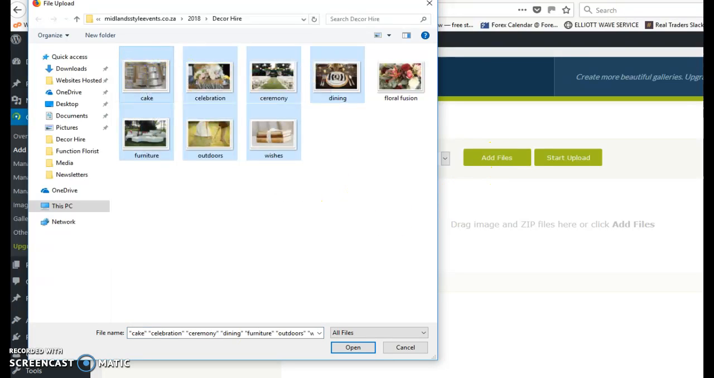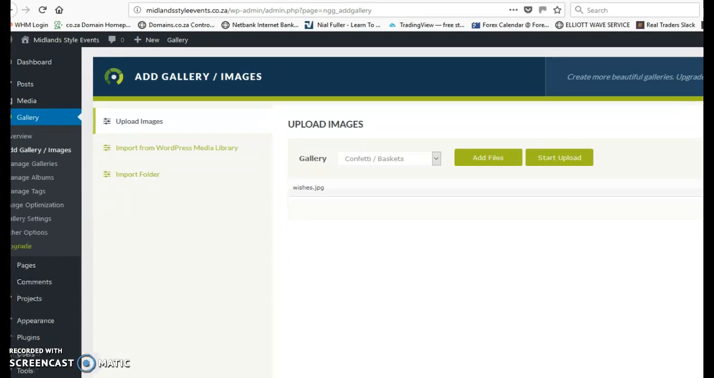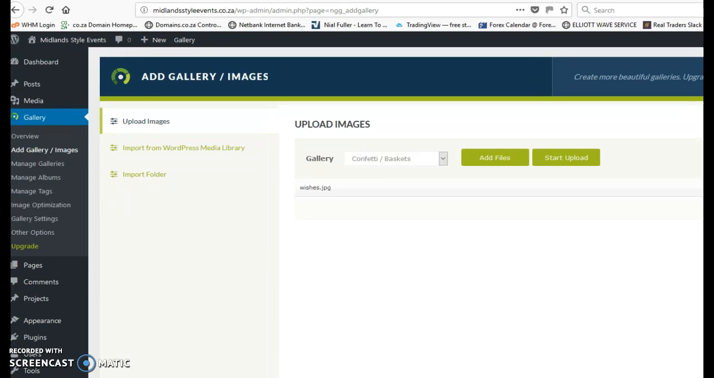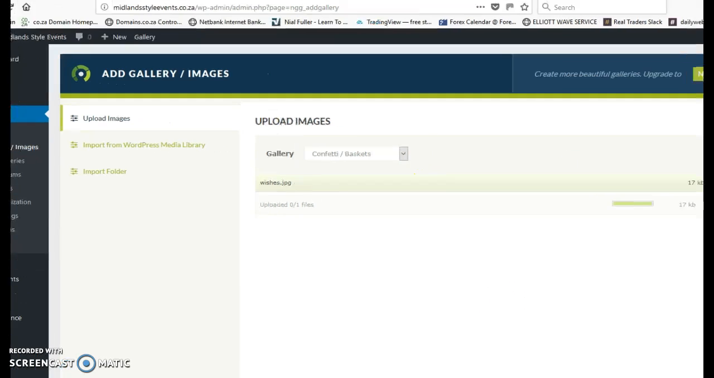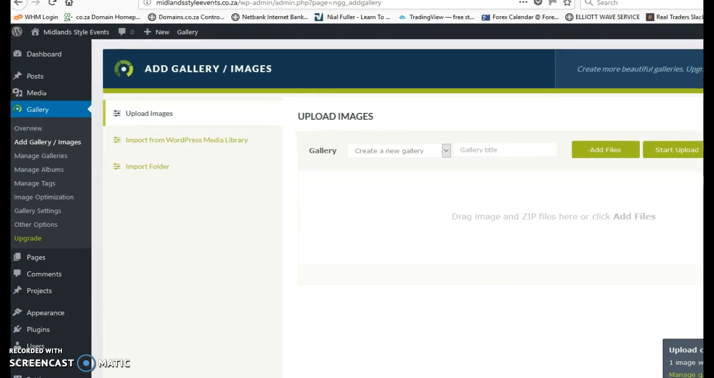choose all the pictures you want, all of them or just one, doesn't matter, open, and they'll all be listed over here. Okay, once they've listed, you can then click the start upload. On the right side, you'll see it's 100% done, all done. Now that picture's been added to that gallery.